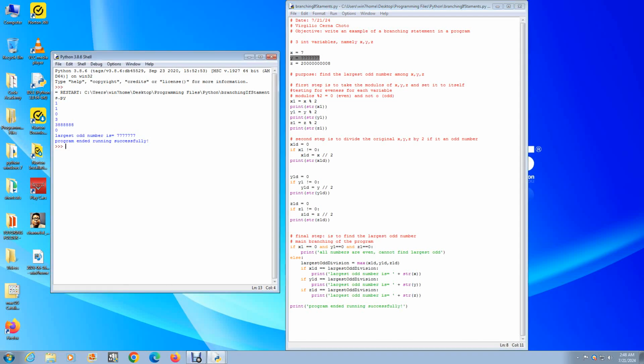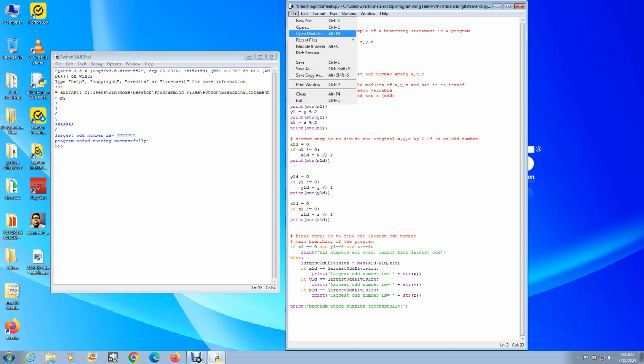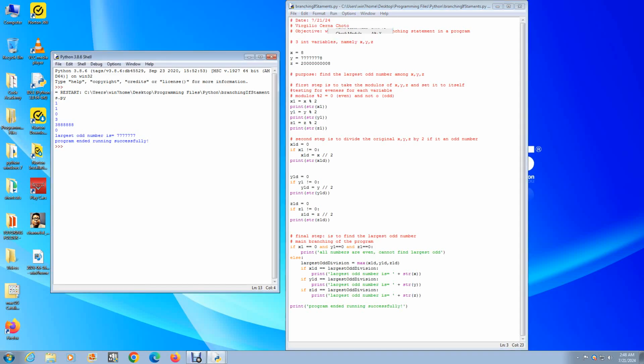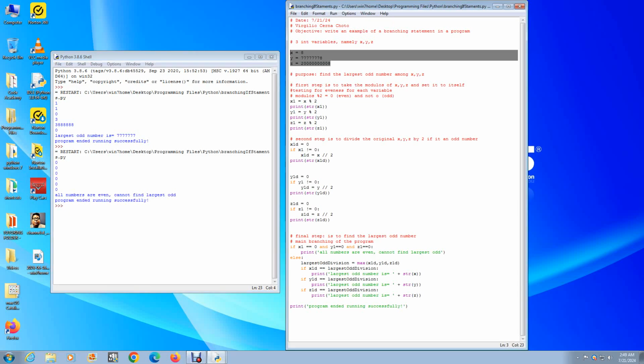But we're going to test other examples. For example, we're going to put a 8 here. That means that all of these numbers are even, so it should tell us that they're all even. I save my program, then I run my module. So like I said, now everything is 0. And why is it 0? Because they're all even numbers. That means that all numbers are even, cannot find the largest odd.